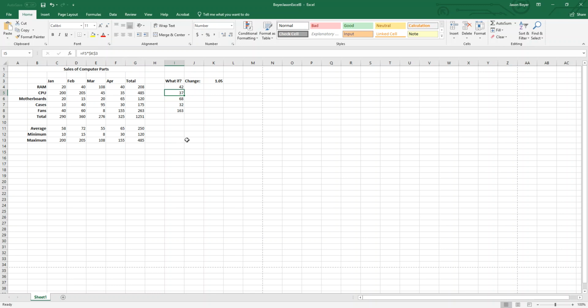I want to show you the beauty of these formulas, though. So here I am. I have a 5% increase, but I'm kind of a hard-charging sales manager, and I want a 25% increase. So what do I have to change this change number to? Well, I don't want 25% of the sales. I want 125% of the sales. So in decimal numbers, that's 1.25. And if I change that, it changes my what if numbers here.